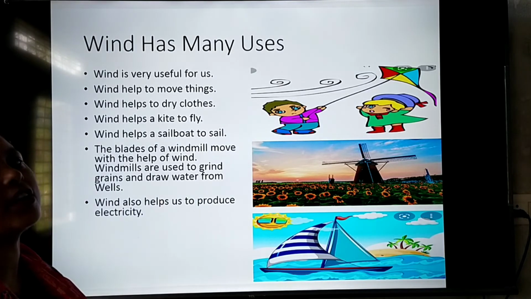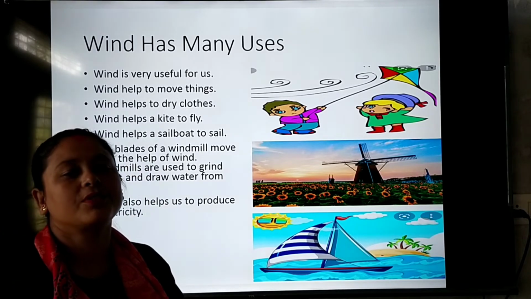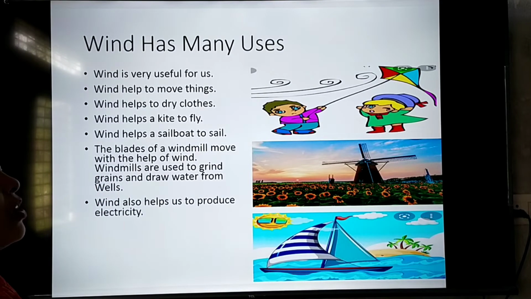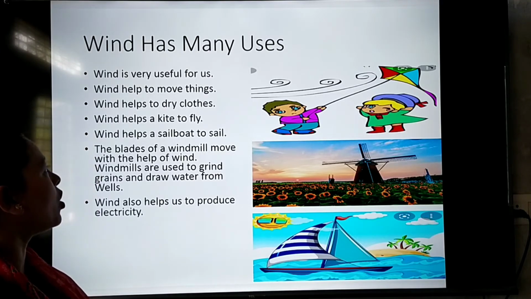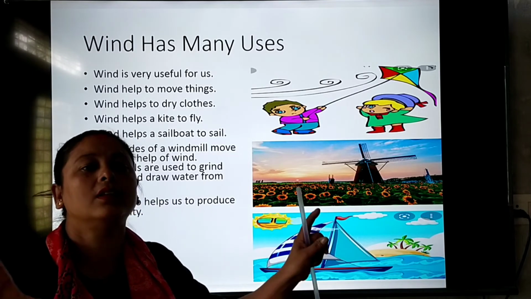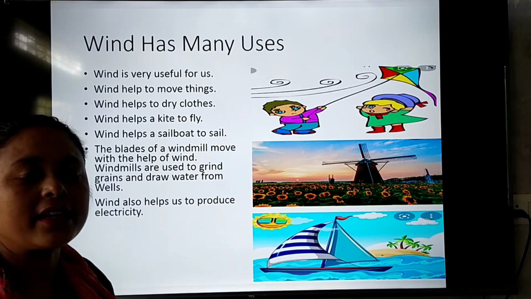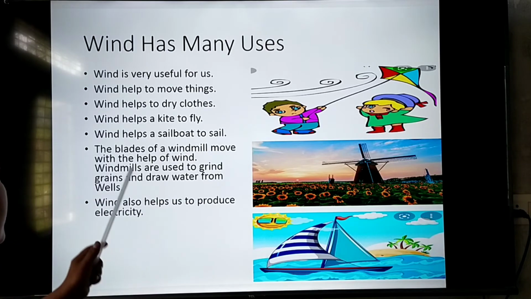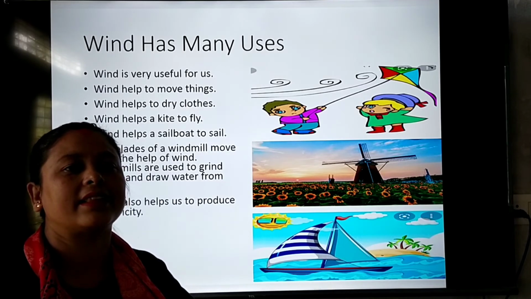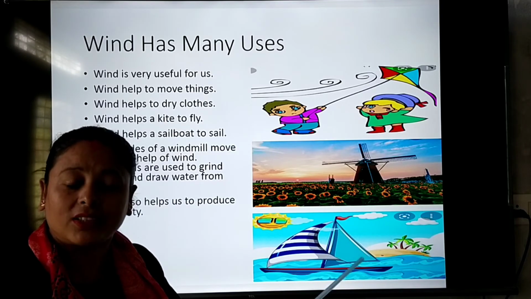Wind helps to move things. Wind helps to dry clothes. We wash clothes and hang them on the rope in the sun. So wind also helps to dry wet clothes, not only the sun. Wind helps a kite to fly. So we fly a kite in the sky with the help of wind. Kites can fly in air.